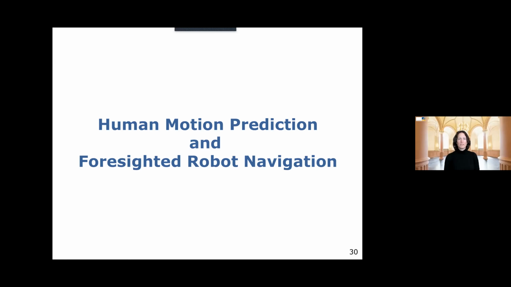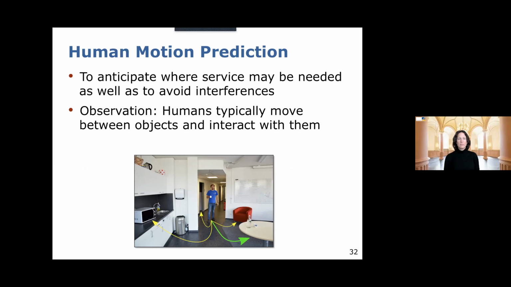One observation is that humans typically move between different objects and interact with them. Our goal is to utilize this knowledge to generate foresighted navigation behavior for a service robot. So the goal is that the robot is close to the user in case help is needed, but at the same time avoids being too close to the user.